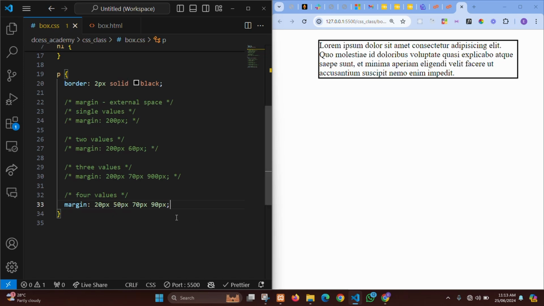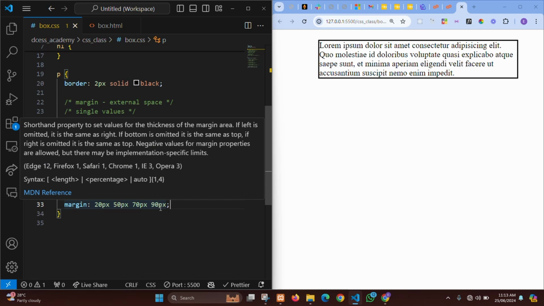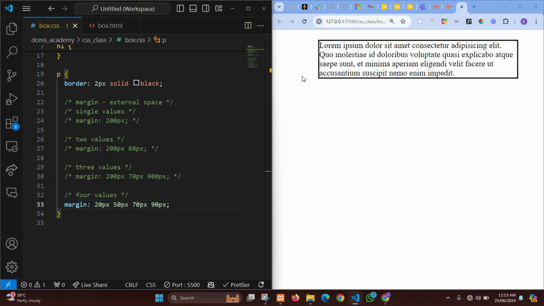If you notice, the bottom is 70, you will notice that. Then the left is 90. If you notice, the 90 is greater than the 50. That's why this space from here to here is kind of bigger than the one from here.